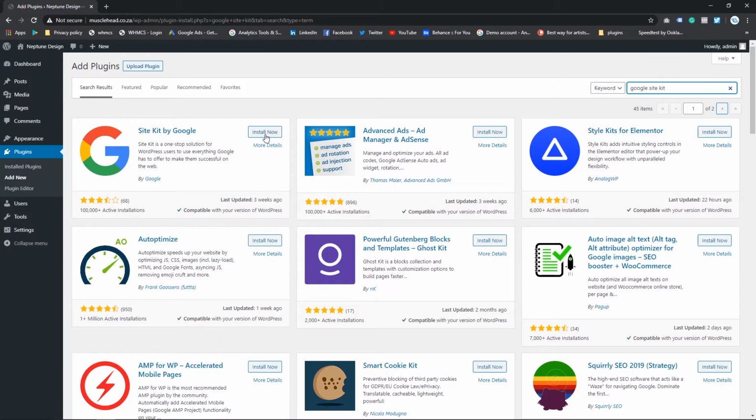And then you are going to click on the Install Now button. And you are going to click on the Activate button. Now, the cool thing about Google Site Kit is it allows you to register for Google Analytics, and it allows you to register your website on Google Search Console, which means when people search Google, your website will show up.